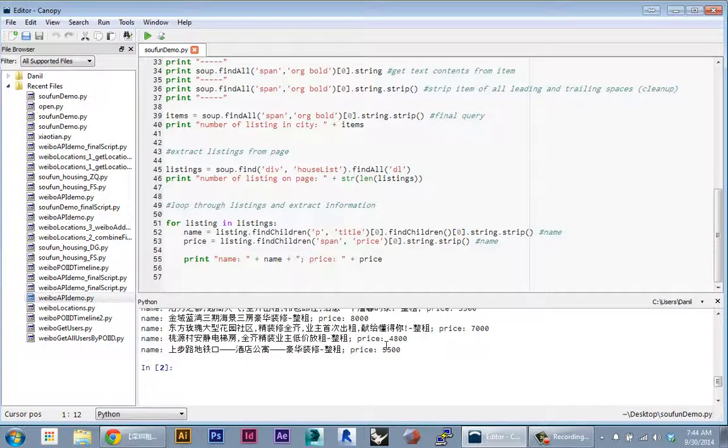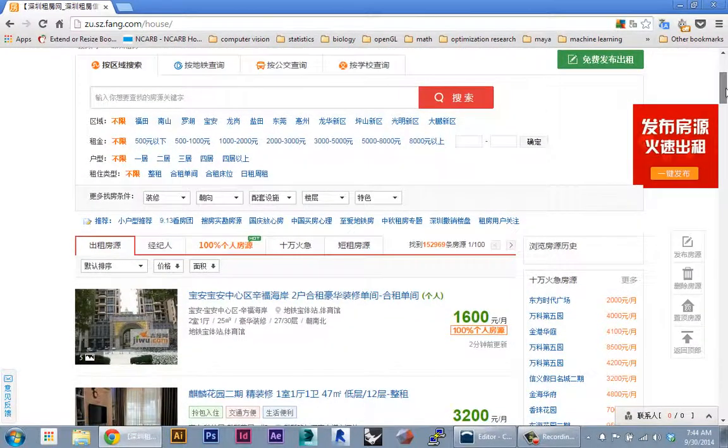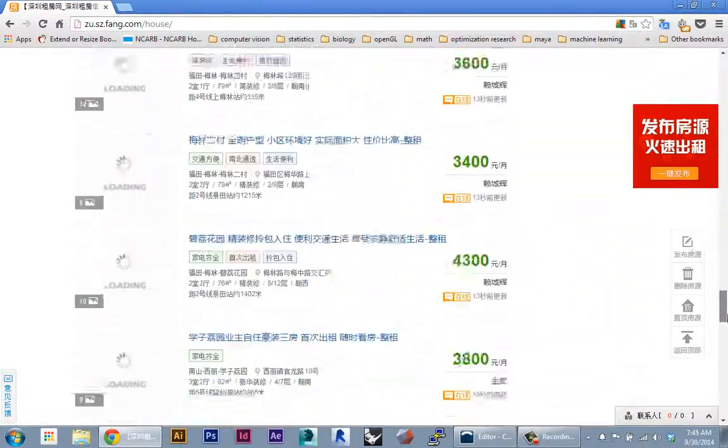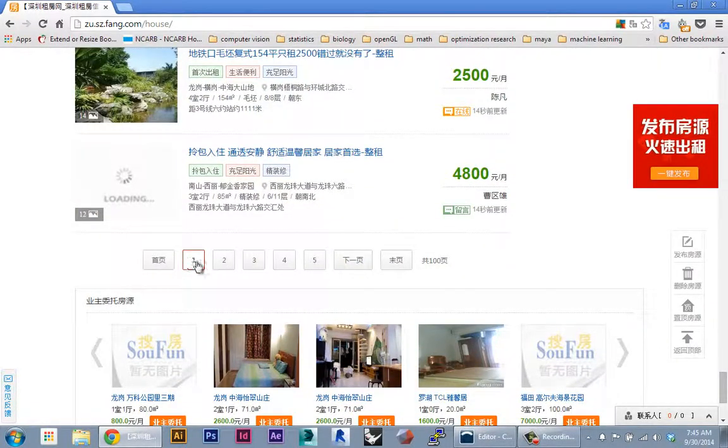So the next thing we want to do is think about, instead of just 36 listings, how we can loop over multiple pages and get all the listings for Shenzhen. Okay, so if we go back to this website, each page will contain a set number of listings. We can see here there's a way to scroll through a number of pages.